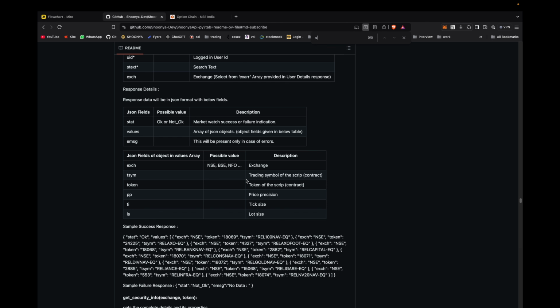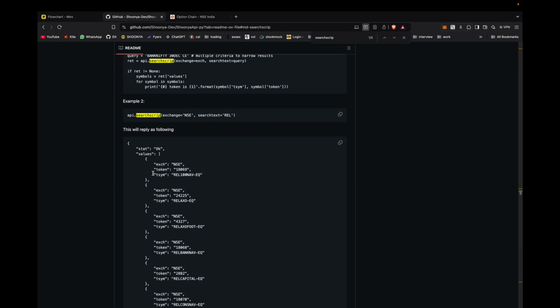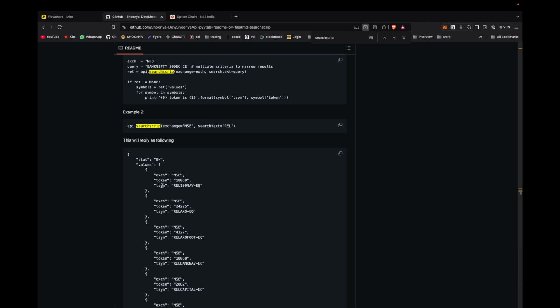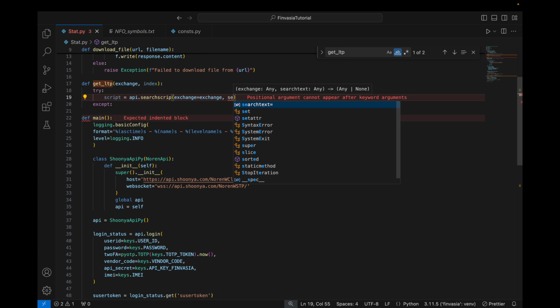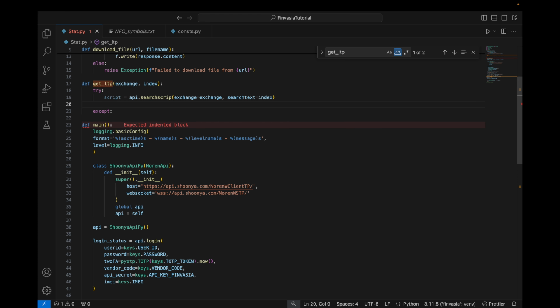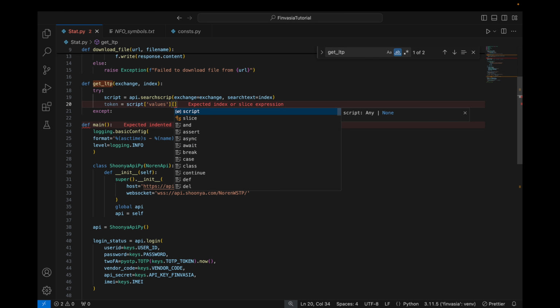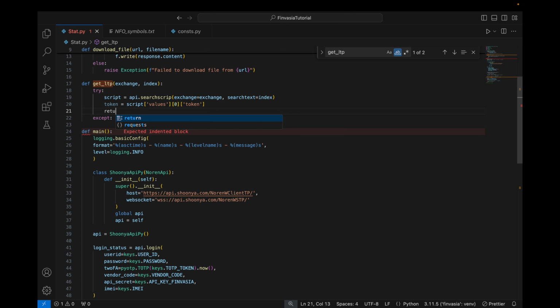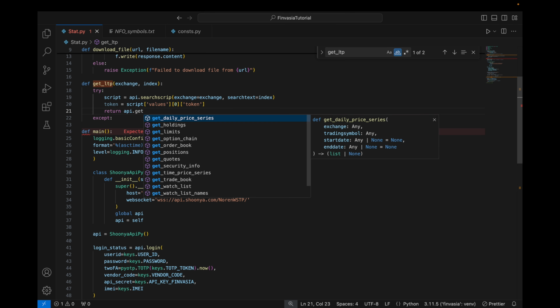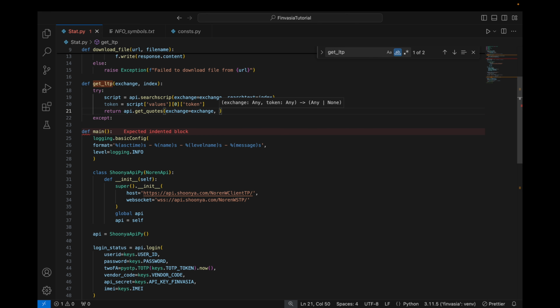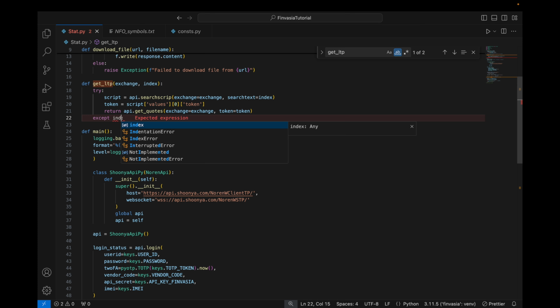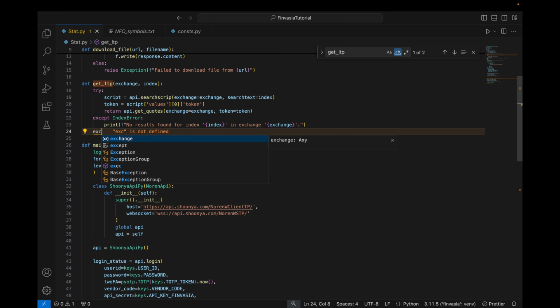Let's go to our API documentation and see searchscrip. Here the response will give exchange, token, and trading symbol. So searchscrip, and we'll pass exchange as exchange, search text as index. After this, we need to extract the token from our response. It will be script values, and we have to access the first one, and we'll get the token, and we'll return api.get_quotes, which will actually return the LTP, and we'll say exchange is equal to exchange, token is equal to token. If, let's say, there's an index error, we'll print this error message. If there is any other exception as e, we'll print this message.